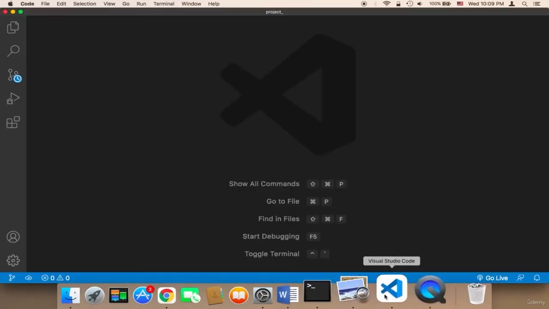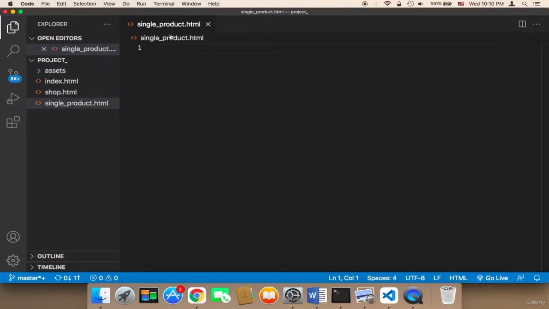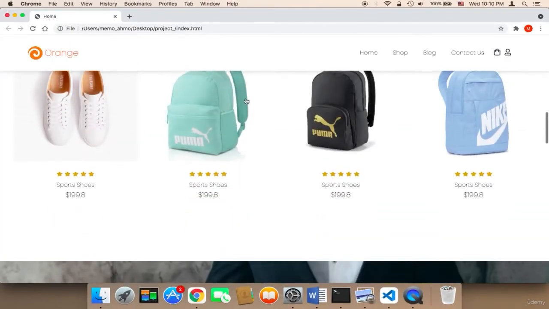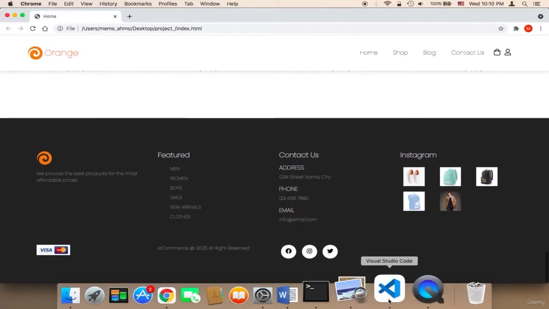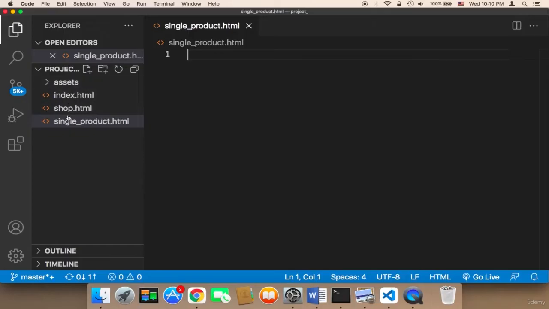So I'm going to open my project and create a new file. I'm going to click on this icon and create a new file called single_product.html. Since single_product.html will have the header and footer, the navbar and the footer, we need to copy them from the index or from the shop. Let's copy them from the index.